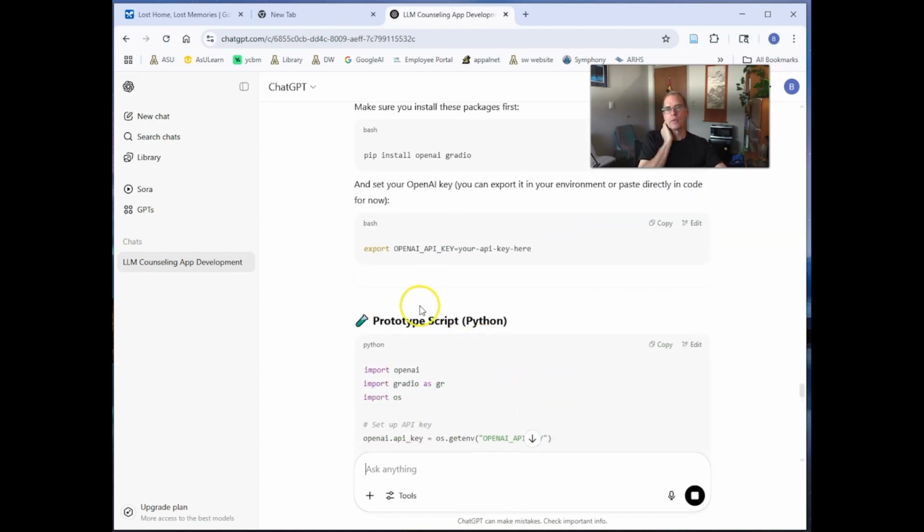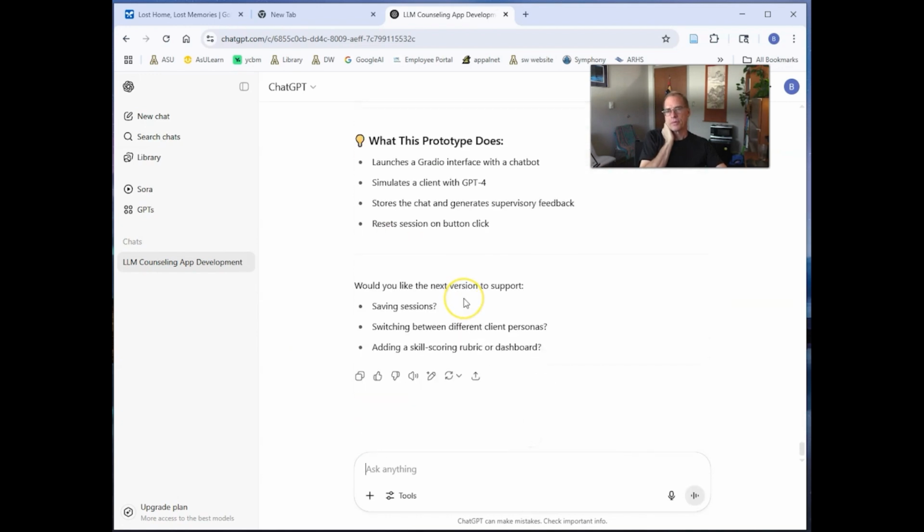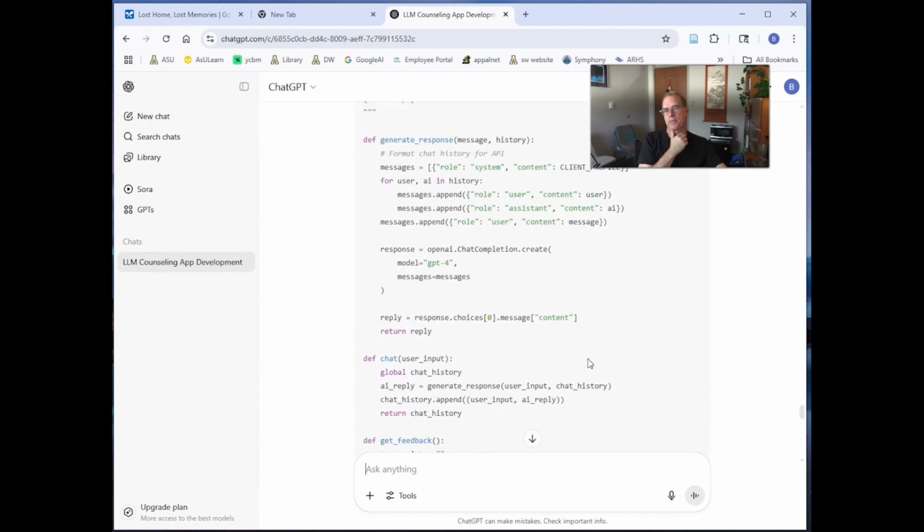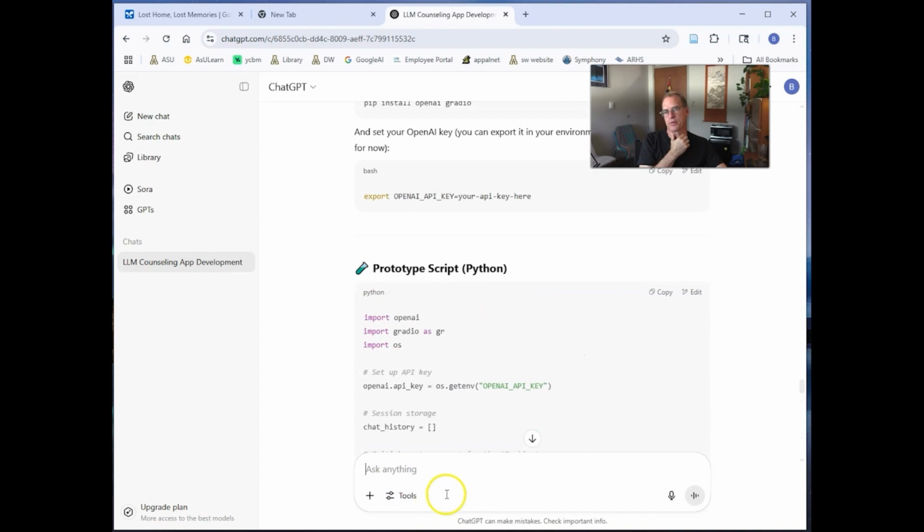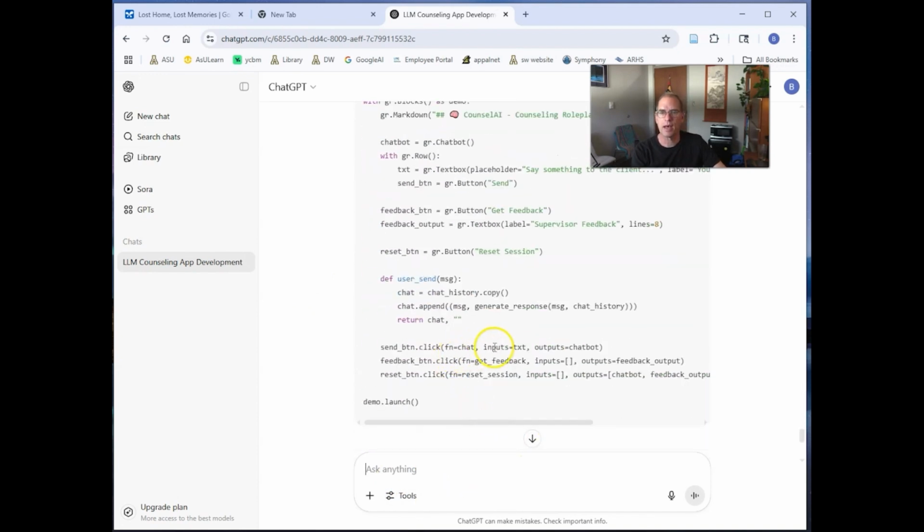Okay, so I think what I have to do, it's going to save all this information over here on the left, so I can come back to it. So I've got some code to start with if I wanted to. Just grab all this code and try it out. So it's written some initial code for me. I've got to go and learn about all this stuff.